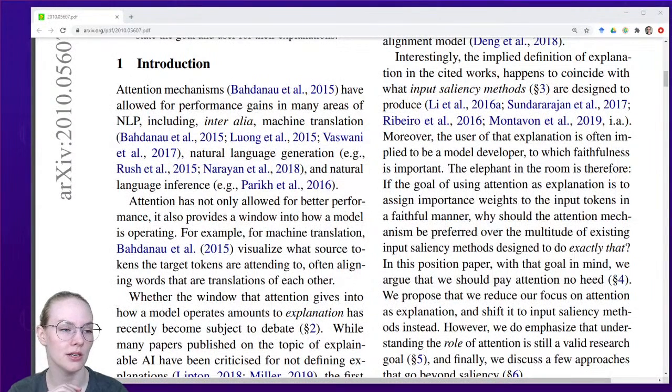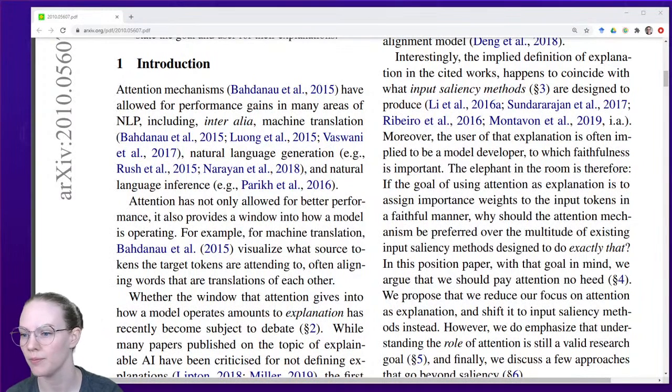So if what you need in explanation is, hey, I made this decision, here was what was most important to me in making this decision, the assumption that underlies a lot of the attention methods is that that's what attention is doing, but it's not necessarily the case, and there are methods that do that. So I think the way saliency is being defined here is which input tokens, or features, most affected the output decision, right?